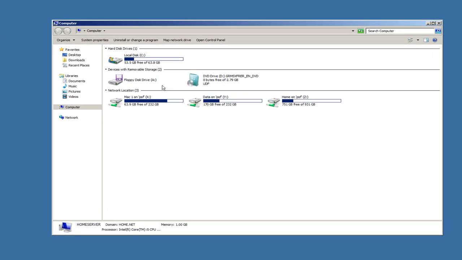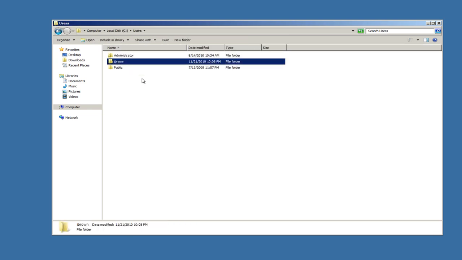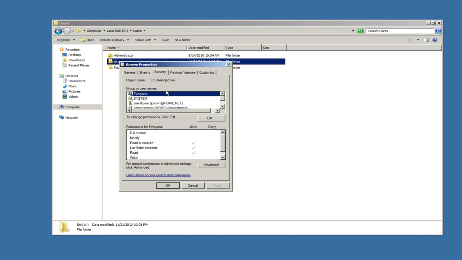And we'll bring this up a little bit so you can see it. Now if you go into users, there should be a folder here, Joe Brown. That is actually the folder that is set up now for Jay Brown. And if you look at your security, it already gives Jay Brown or Joe Brown full control over that folder. Administrators also have full control of that folder.